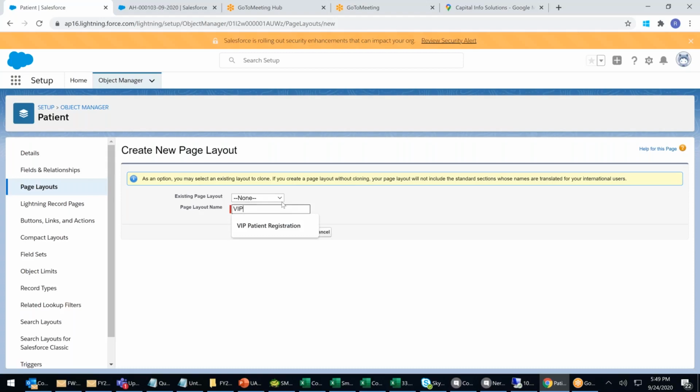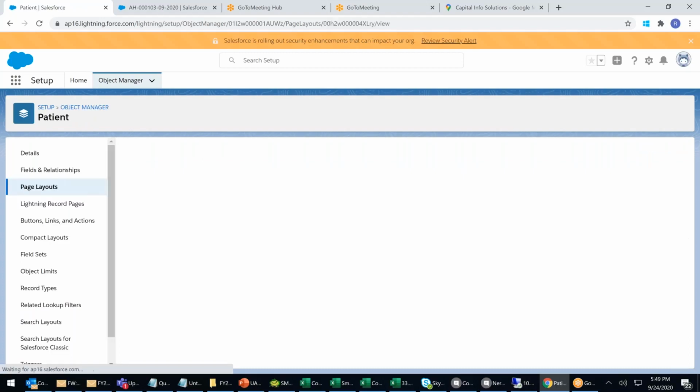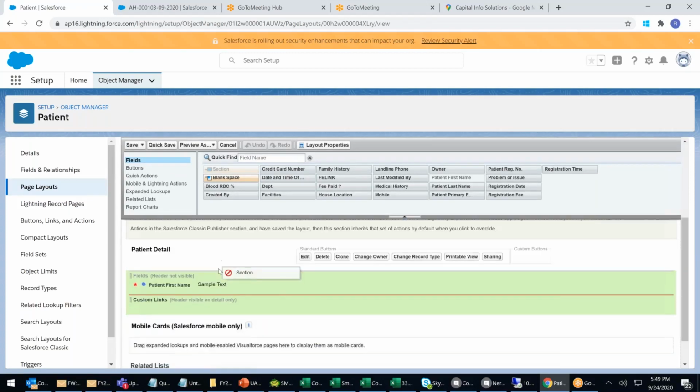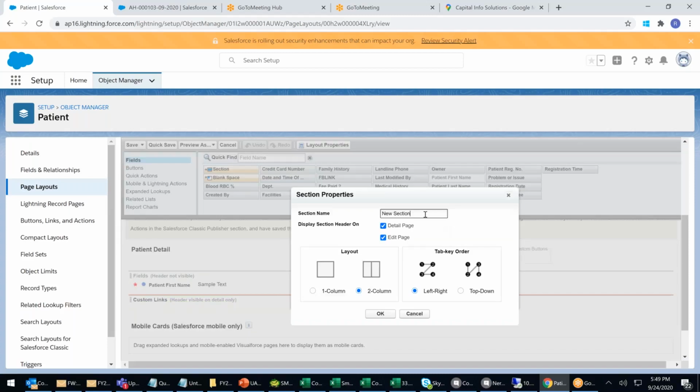VIP. I create a page called VIP. VIP page. Click save. Again the same thing. I drag only one section. I will say VIP info. I'll say okay.